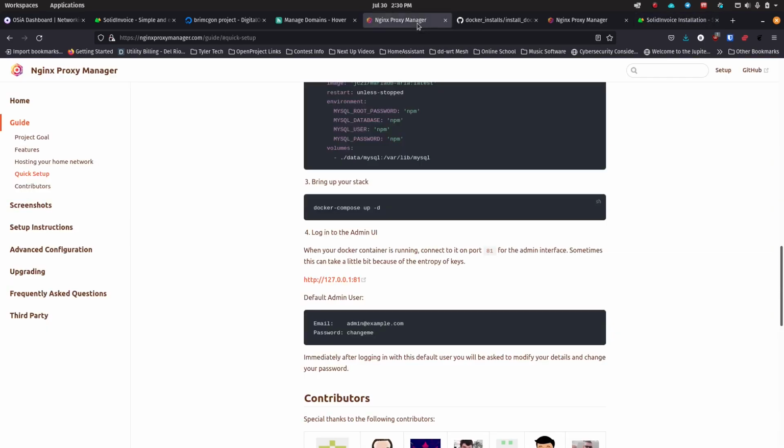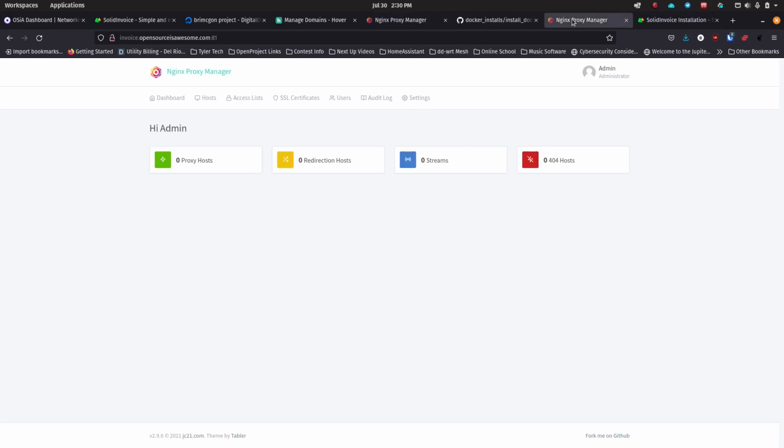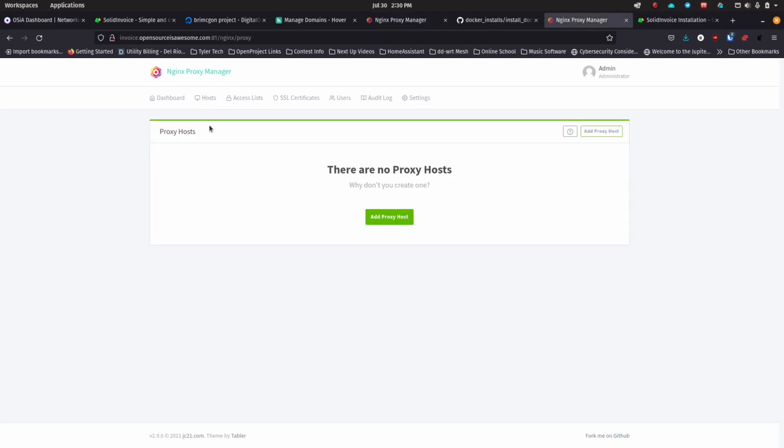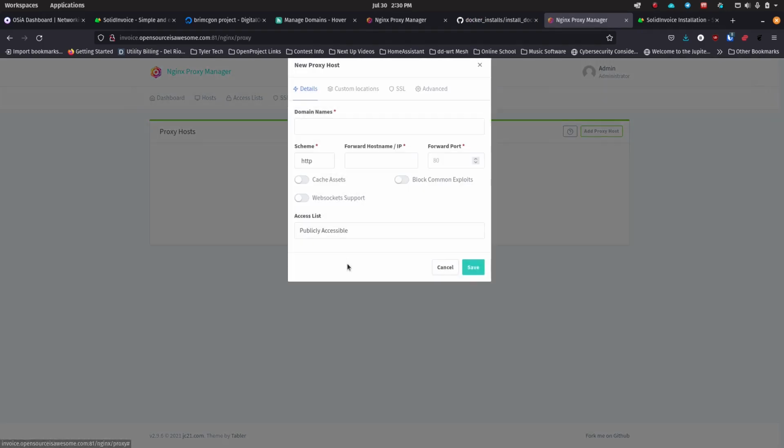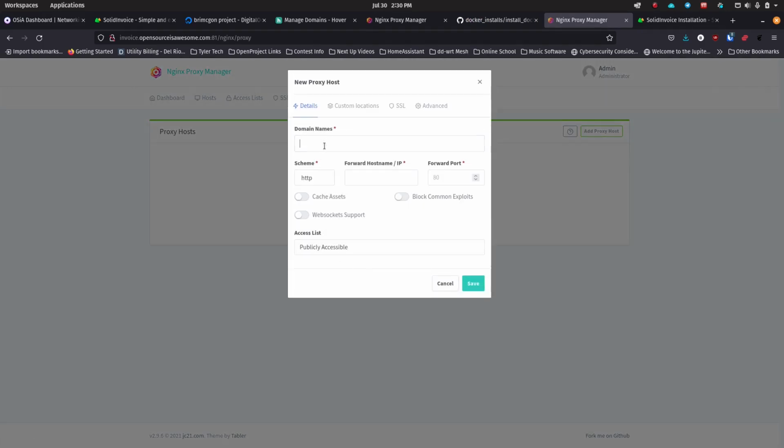You're going to go back to Nginx Proxy Manager, and you're going to add a new host. So we're going to go to hosts, and we're going to go to proxy host. We're going to add a host, and we're going to call this exactly what it is, invoice, in my case, opensourceisawesome.com. So whatever you name yours, type that in here.